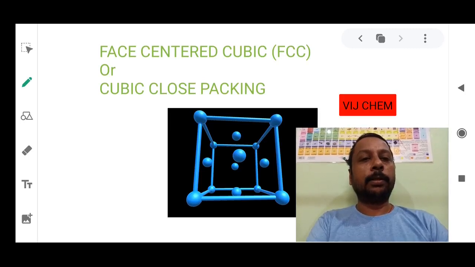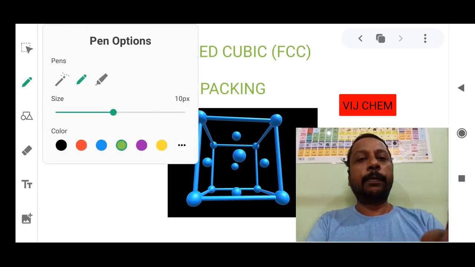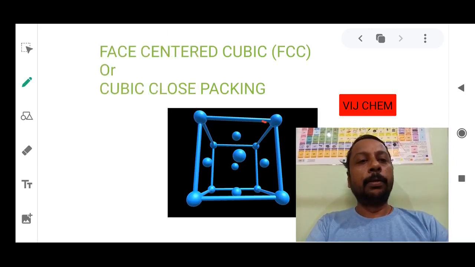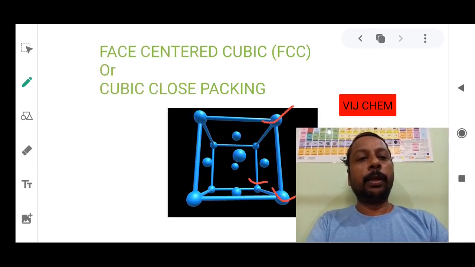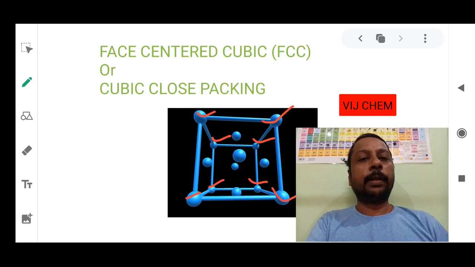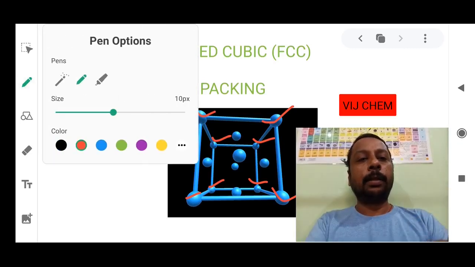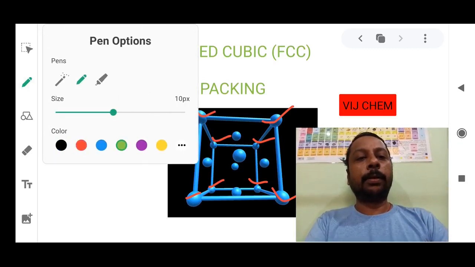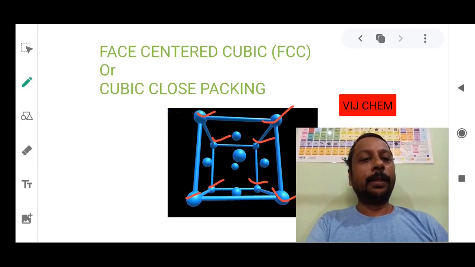8 corners. Okay, so I will take a different color. I will take red color. Okay, so the 1 2 3 4 5 6 7 8. 8 are the corners which are ticked with the red color. Then I will take green color. So this green color is face center.